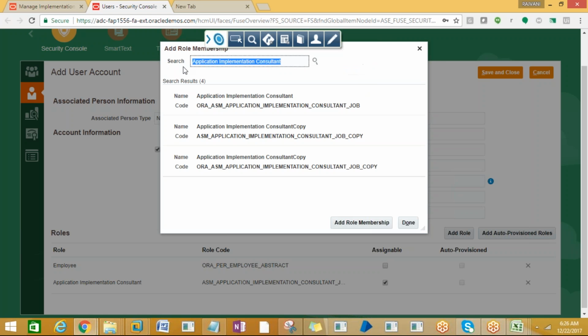And the third one is IT security manager. Yeah, IT security manager.